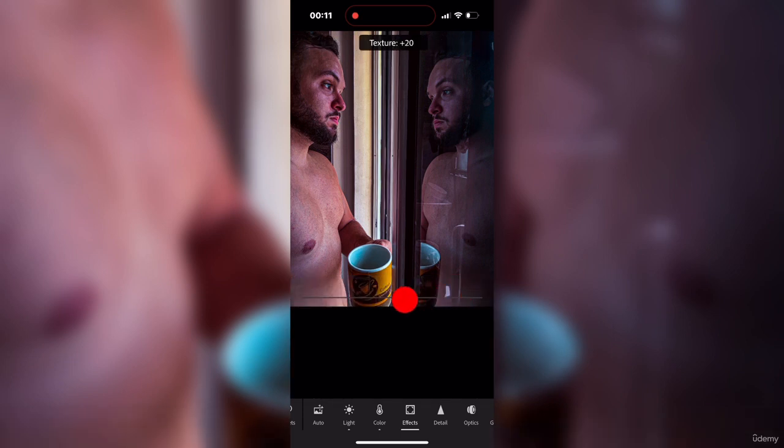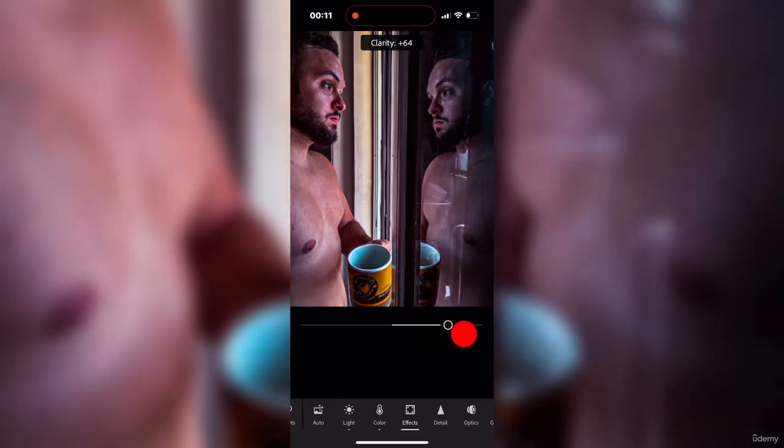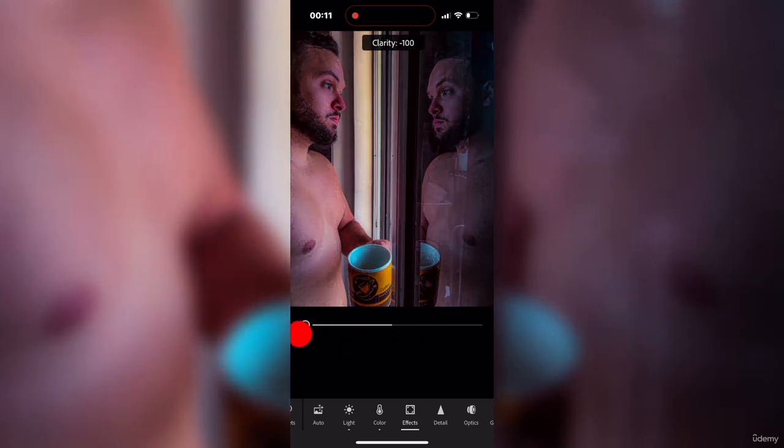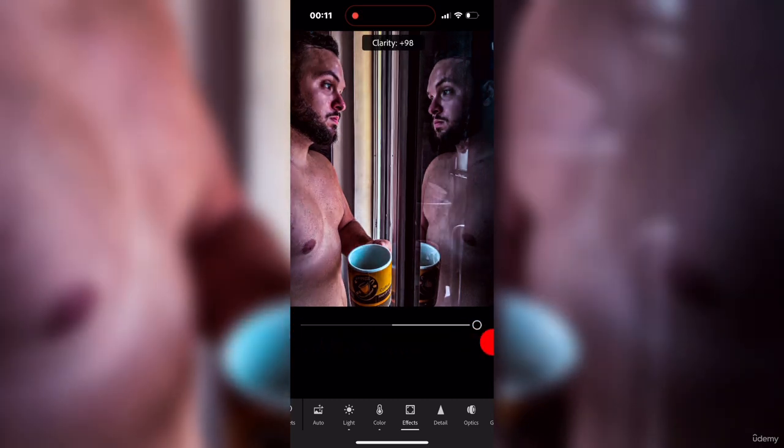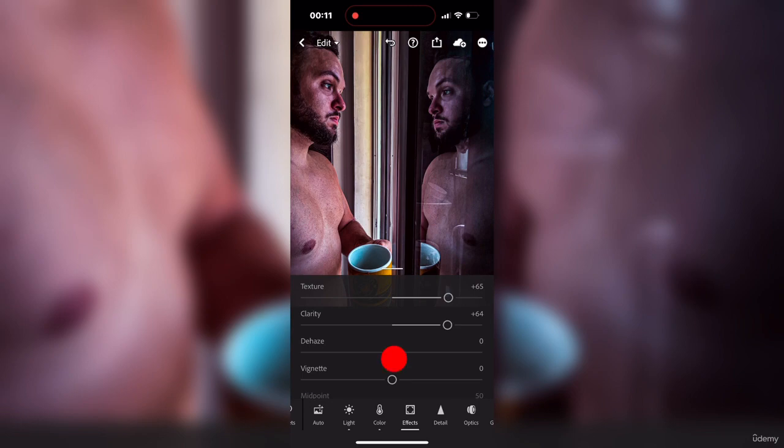If you increase it, you get more details in the photo, and you can increase and decrease everything to see what's the best idea. The second option is the clarity of the photo. If you increase it, you have more clarity, but I advise you not to touch the texture and the haze a lot, because it will spoil your photo.